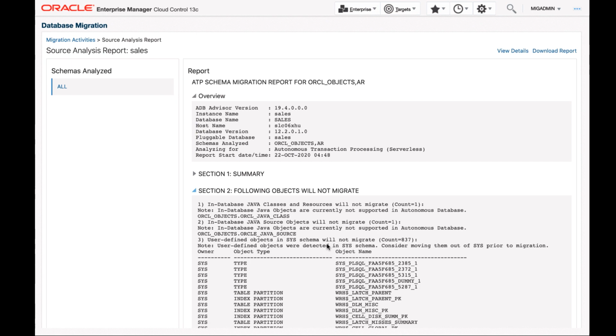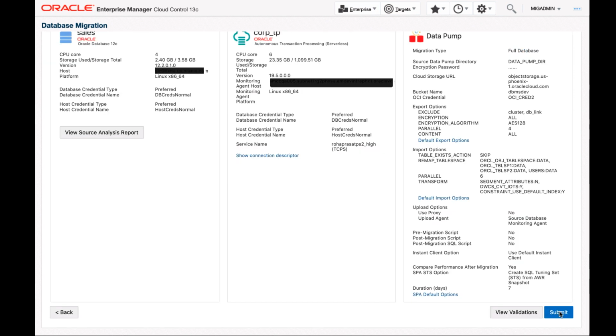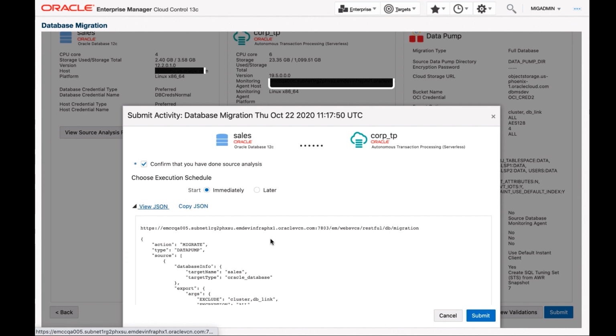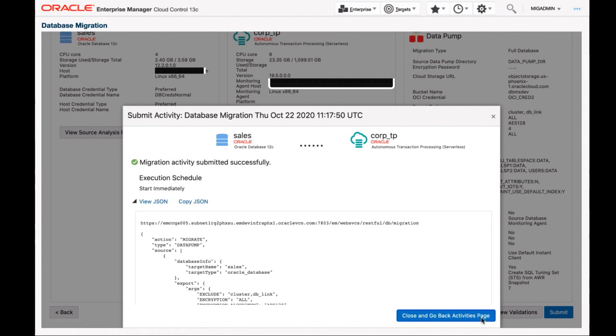So let's go back and then submit the migration activity. Confirm that you have done source analysis. Database Migration Workbench also allows you to view JSON and then copy JSON if you would like to submit migration activity using command line tools. Migration activity has been submitted successfully.